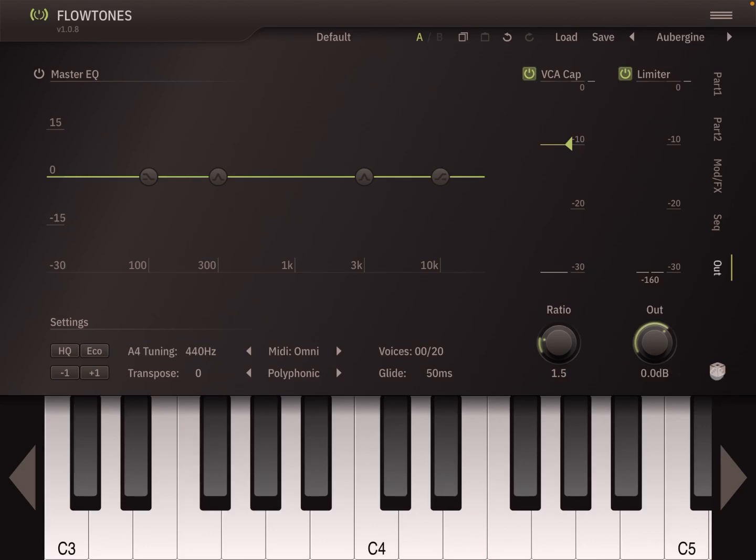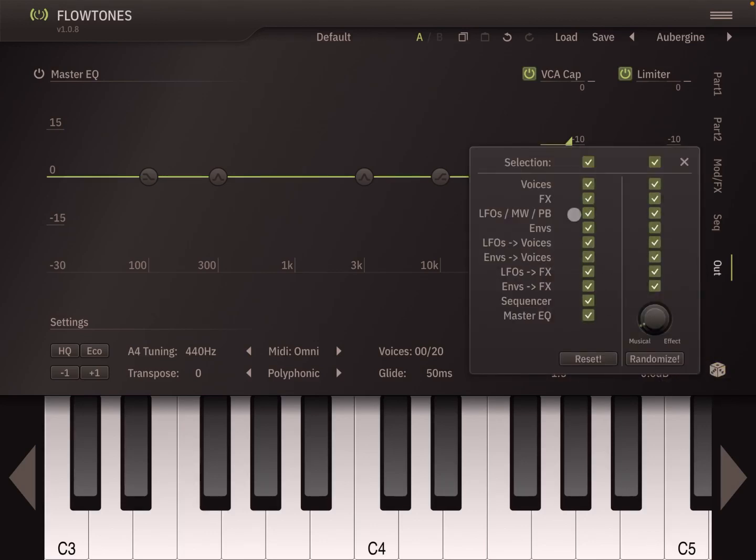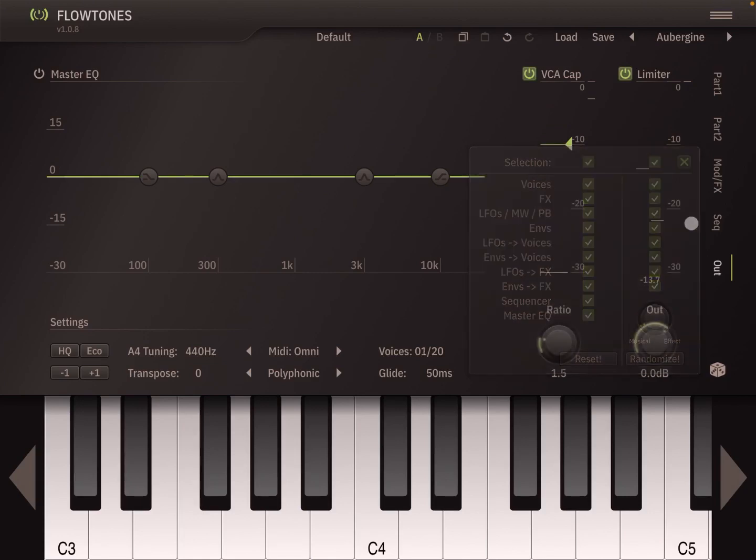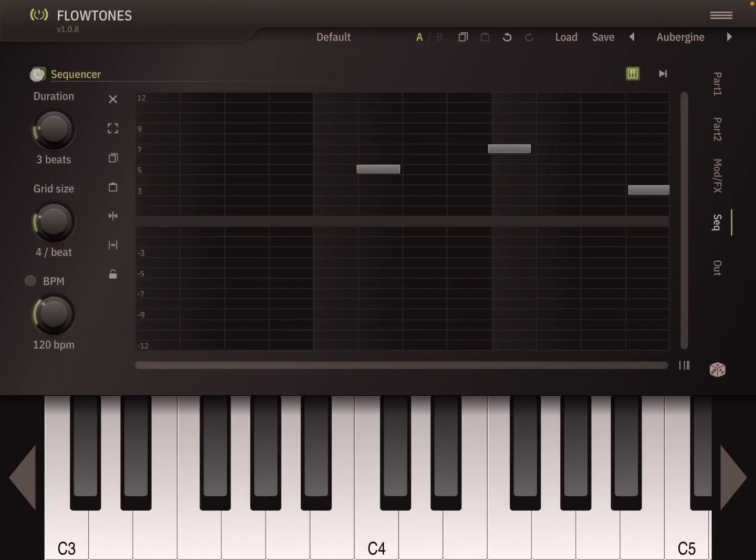You have a nice randomizer function here. You click on it and you can randomize the different parameters, and you can also set here the ratio between musical and effect. And you just click on randomize and you have a new preset. At the moment you hear the sequencer, which is active, so let's deactivate that.